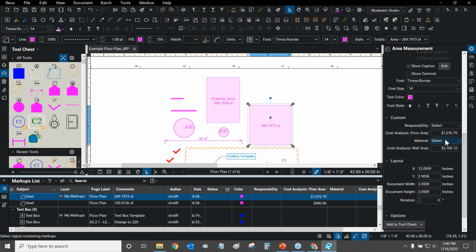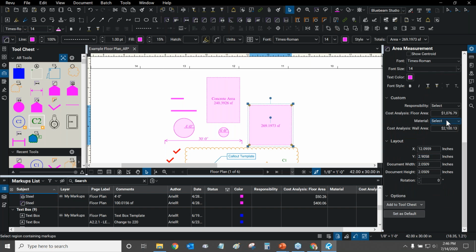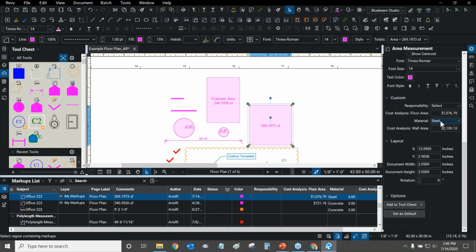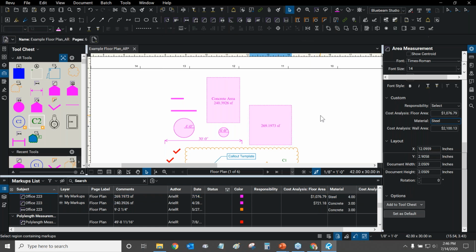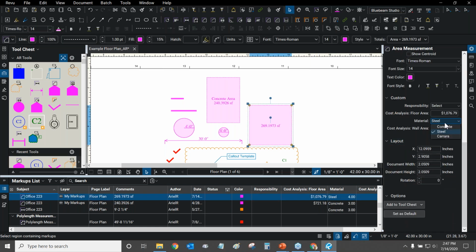Excellent. And now, when I go to material, oops, did that change? Let me make sure. Office 223 and material. That's odd. It's not changing. How strange. Let me deselect it and, oh, there it is. Huh, good. Now I can change it. Sometimes you have to deselect a markup and then it'll update its subject at the top. Good. Now I can choose between the other materials as well, which is perfect.